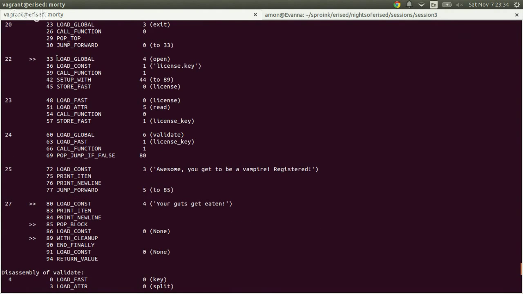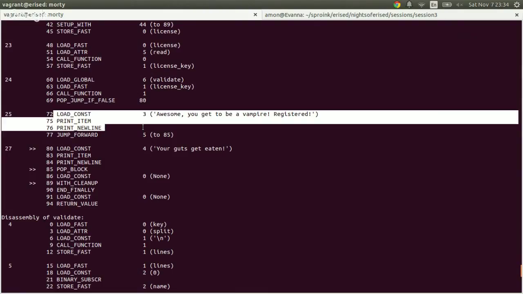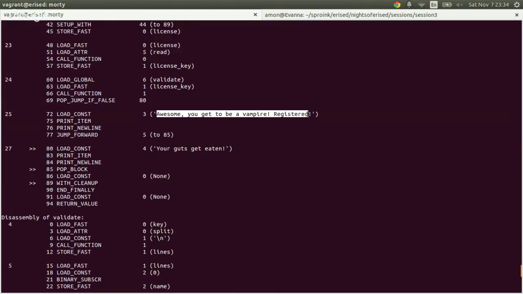So if it exists, it opens the file, reads the file, and calls validate on the contents. If validate passes, you print out this bit. It says it's registered. Otherwise, it says your guts are eaten.